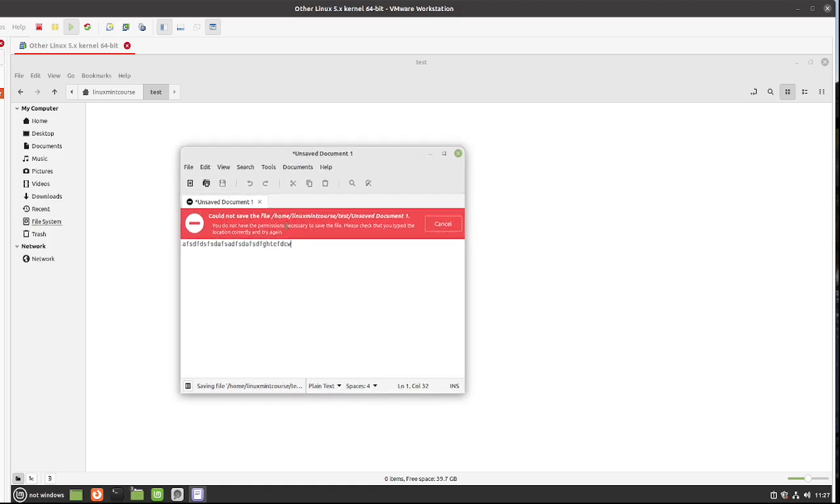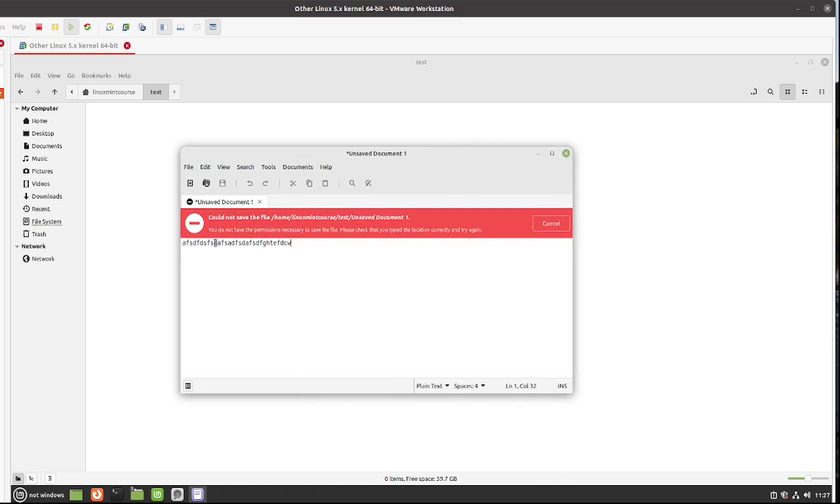You're going to get an error that says cannot save to the file system, test, unsaved document 1. You do not have the permission necessary to save to the file. Please check that you typed the location correctly and try again. What exactly does that mean?